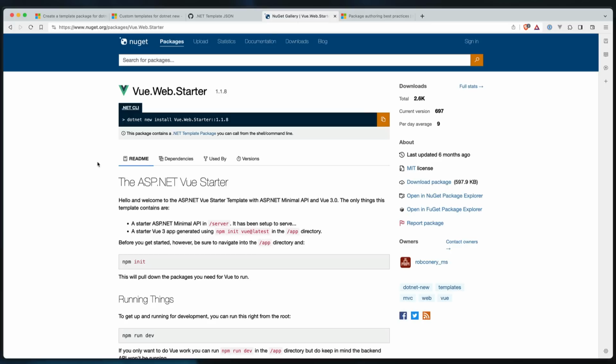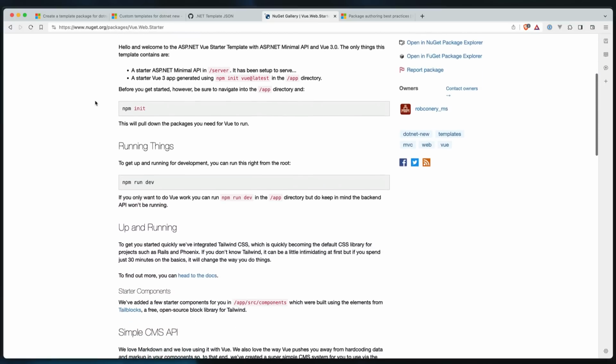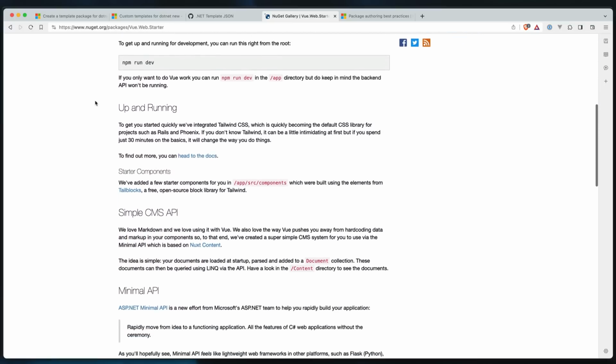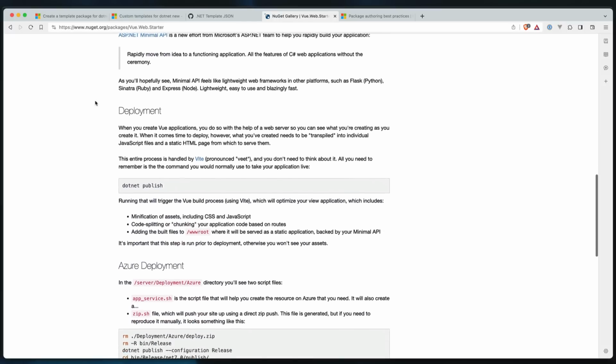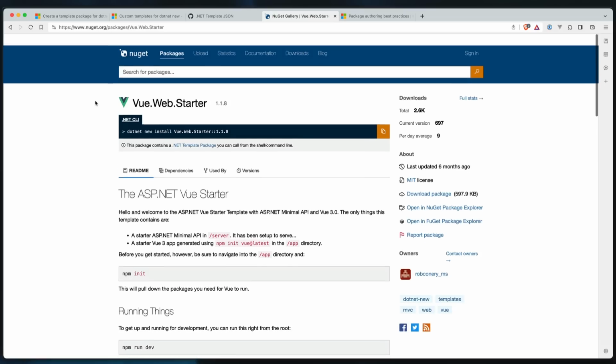So I mentioned that I would show you my application, or my template, that's up here on NuGet, and here it is, the view.web.starter. Here's the README for that. And this is the kind of thing that you want to do. You want to make it as clear as you possibly can. So how do we do this?